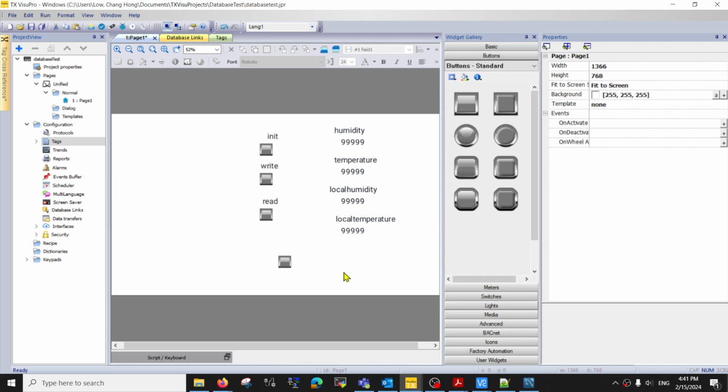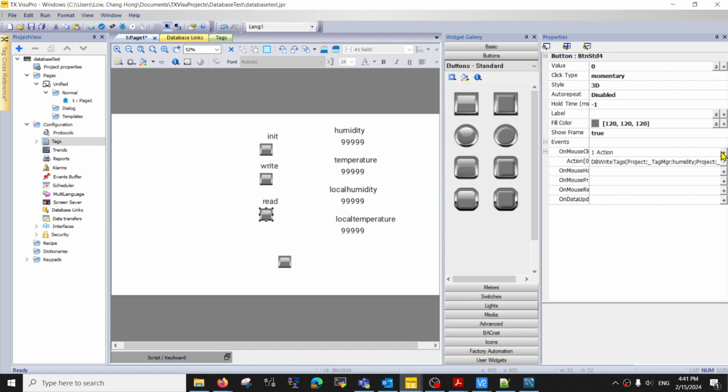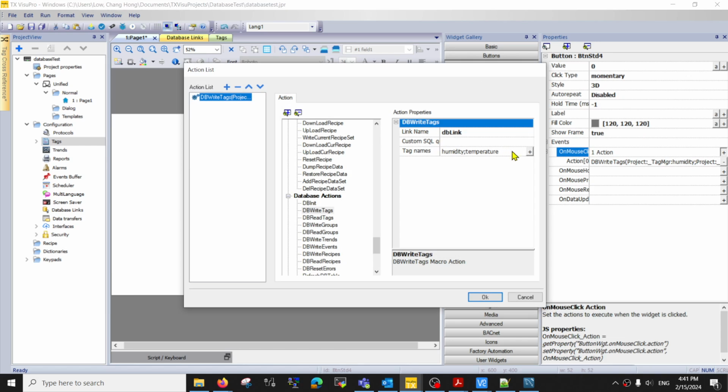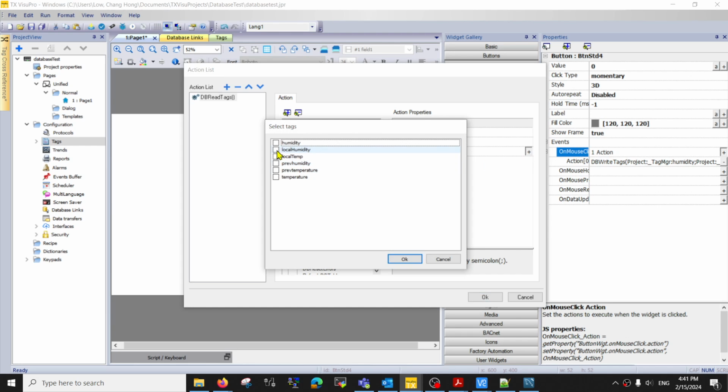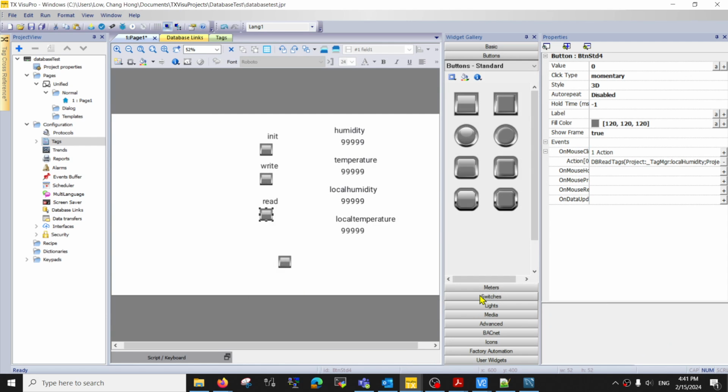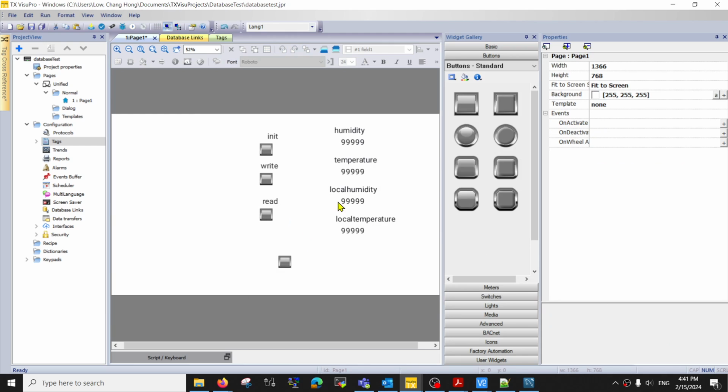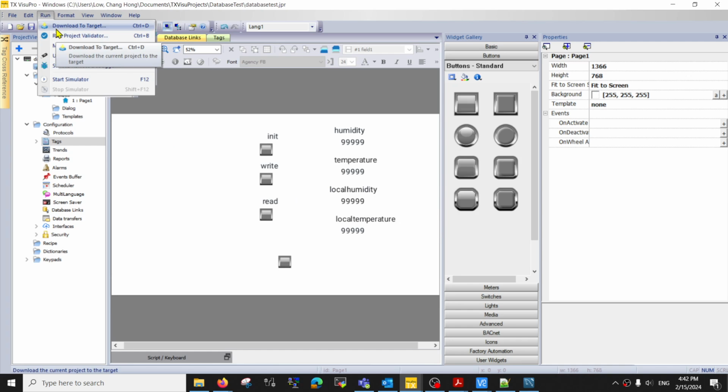In this case I want to write the value into the database, and after that maybe I try to read it back. Sorry, instead of writing, we're going to do a read on the same link tag. I'm going to read into these two variables. Very straightforward. Now save, and I'm going to download to the target.